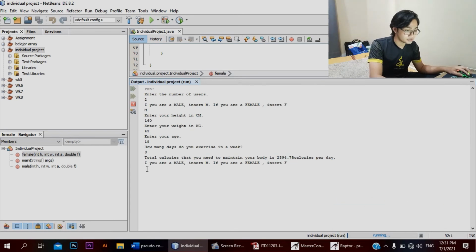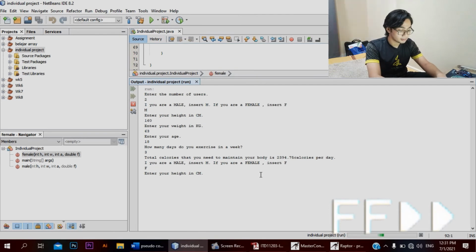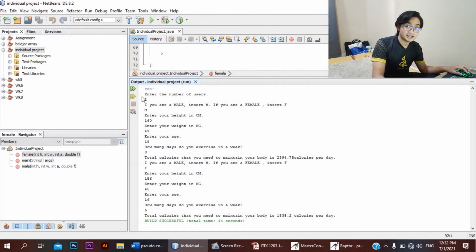Okay, this is for the second user. If you are male, insert M. If you are female, insert F. So I will use female. I use F. The height, weight, age. How many days of exercise in a week? Maybe 5. Alright. As you can see here, the system is running smoothly, and it shows the output that the user wants.